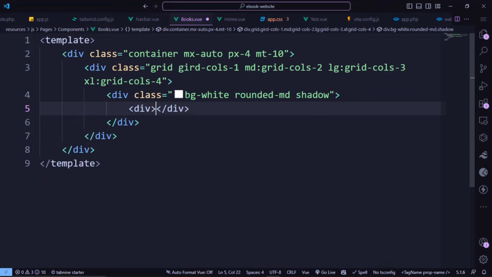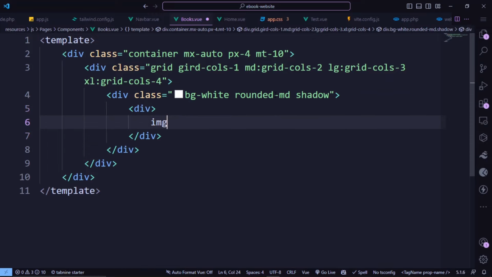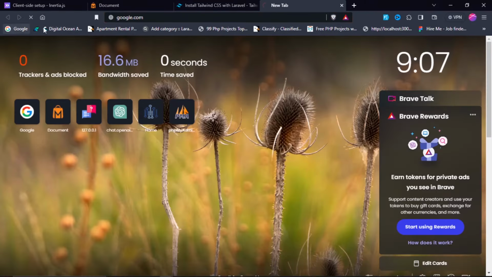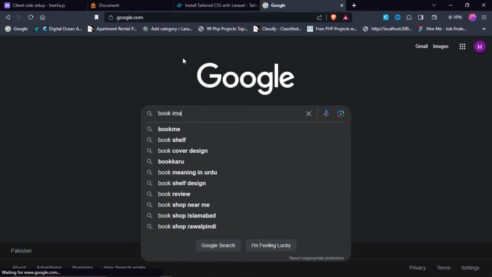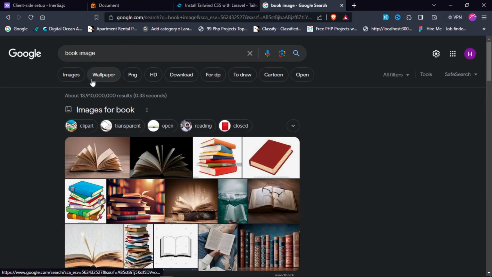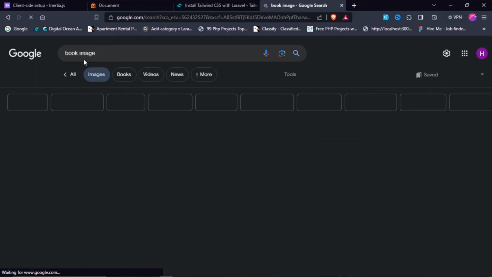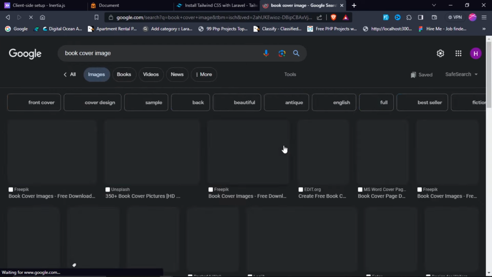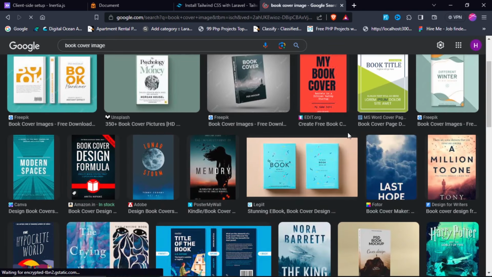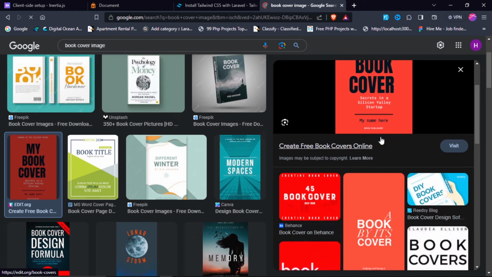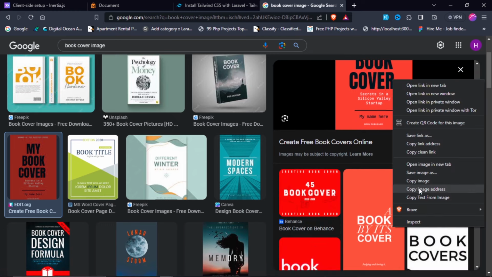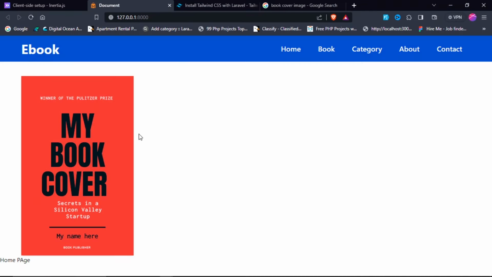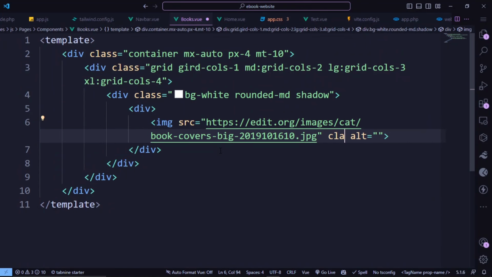So now create a div, and the div has an image. We will copy the image from Google. Book images. Our image, this one. So copy the link, the image address, paste it here. Okay, that's great.